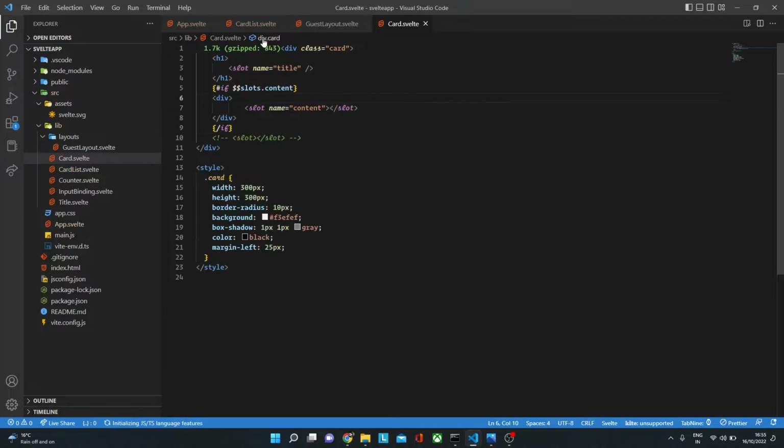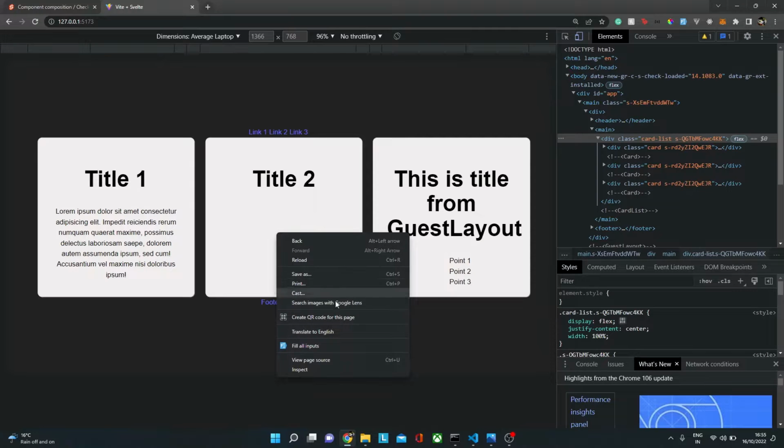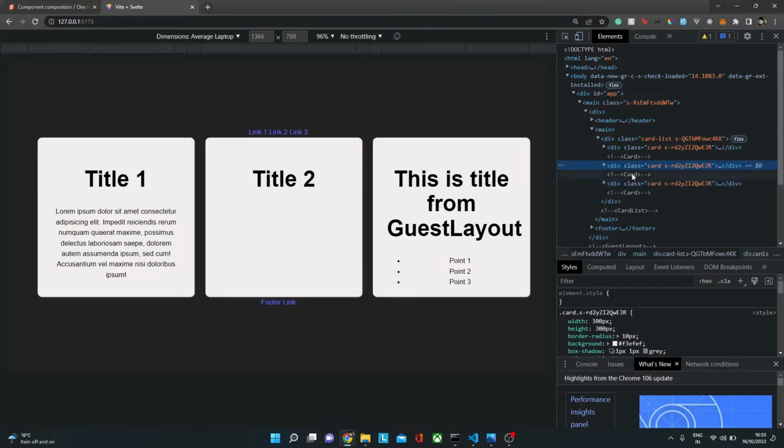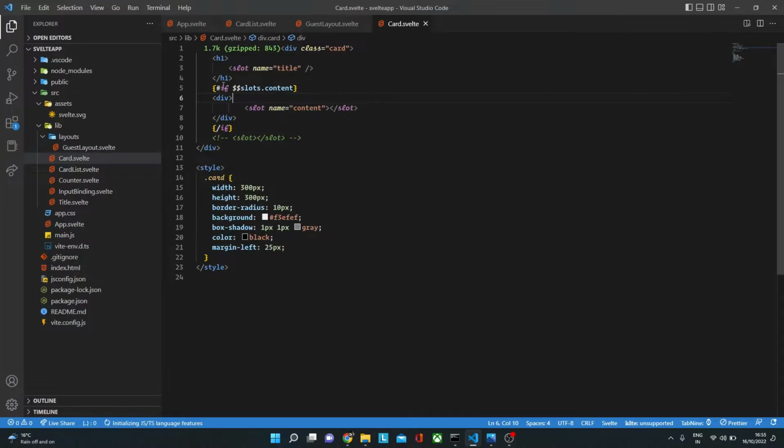And if we save this and go back to our website, and inspect this specific part, you will see that there is only h1 and there is no div. So we have access to this special $$slots variable to know about that particular slot and also to conditionally render that particular content or HTML if that slot is not passed. So that's all in this video.